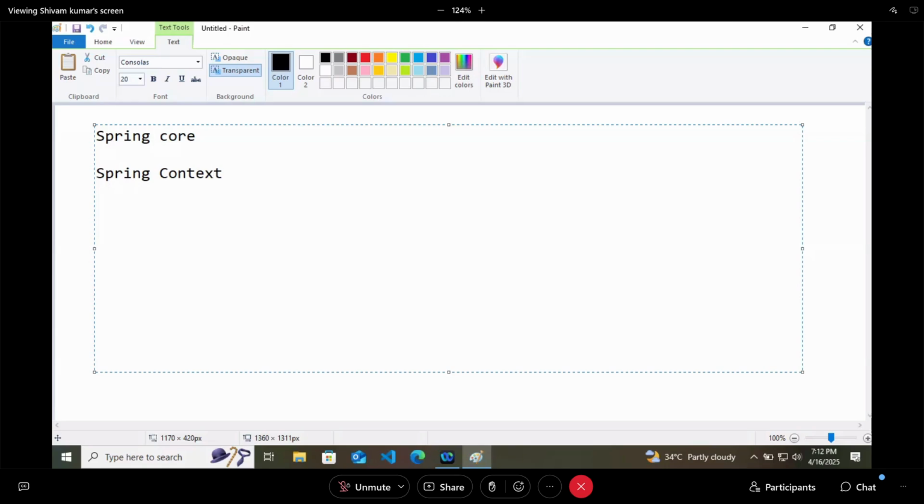And while we are generating the Spring Boot project, at that time we are not adding any dependency. So who is adding the dependency?